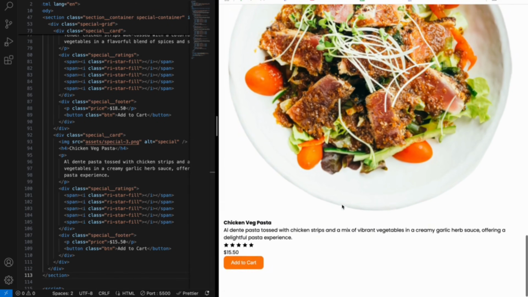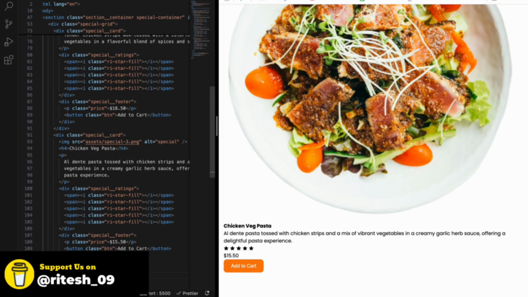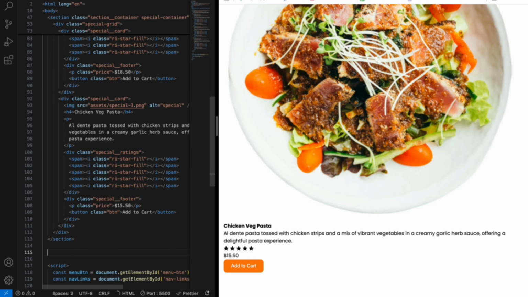Now what we will do is add another section, that is the explore section. So just create section dot explore. Okay, section dot explore. I think something went wrong. Section. Okay, sorry guys.